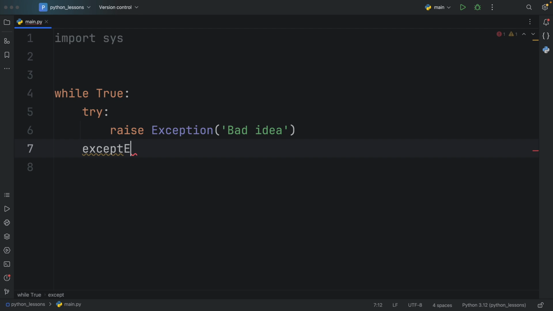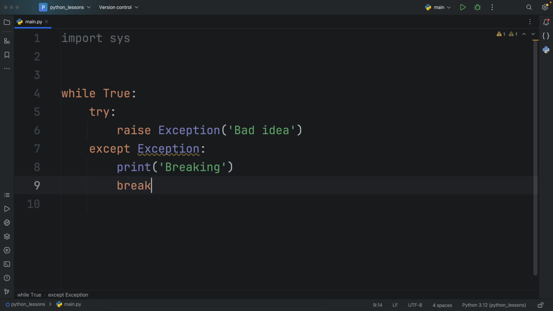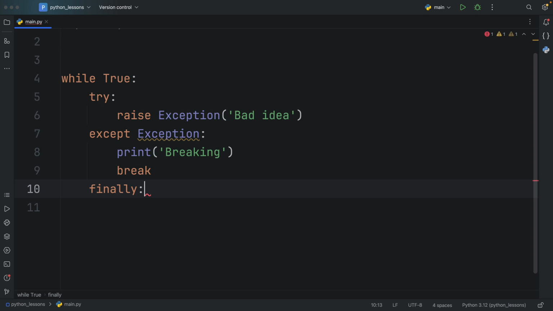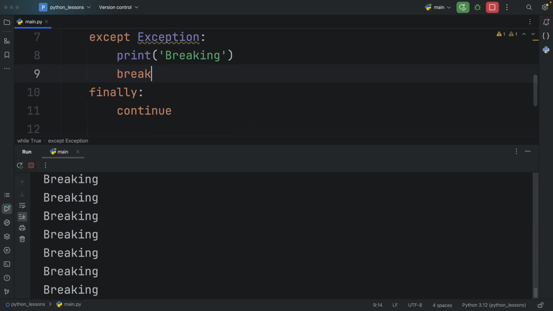And we're going to accept that exception by breaking out of this loop. So here we're going to print breaking and we will break so we can finally end this loop. But funny enough, you can include a finally block and type in continue. And as you might have guessed, the finally block will completely ignore the except block. So what we're going to get is an infinite loop.